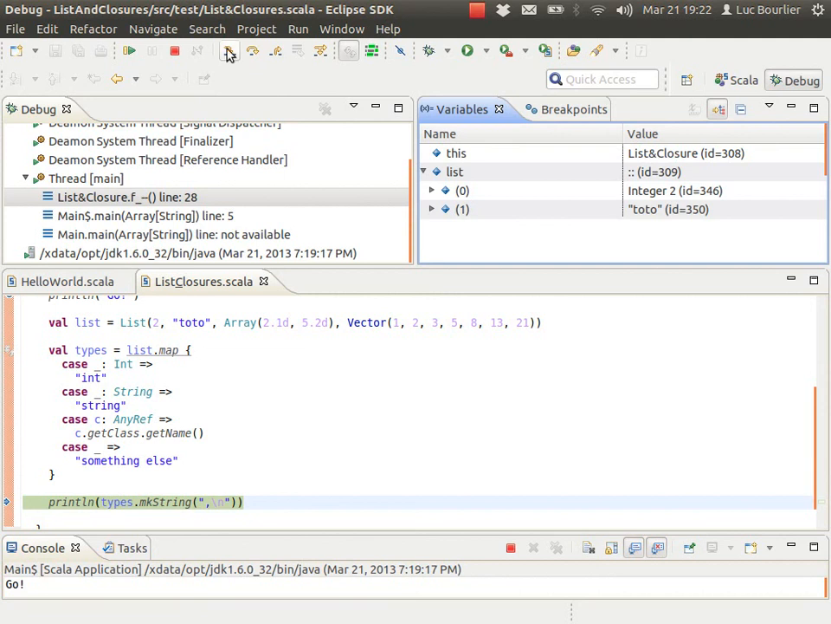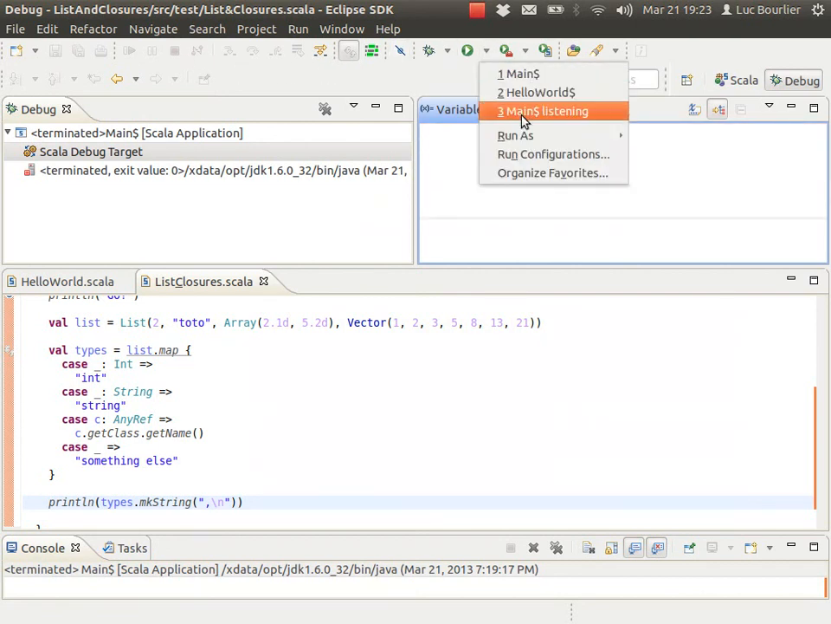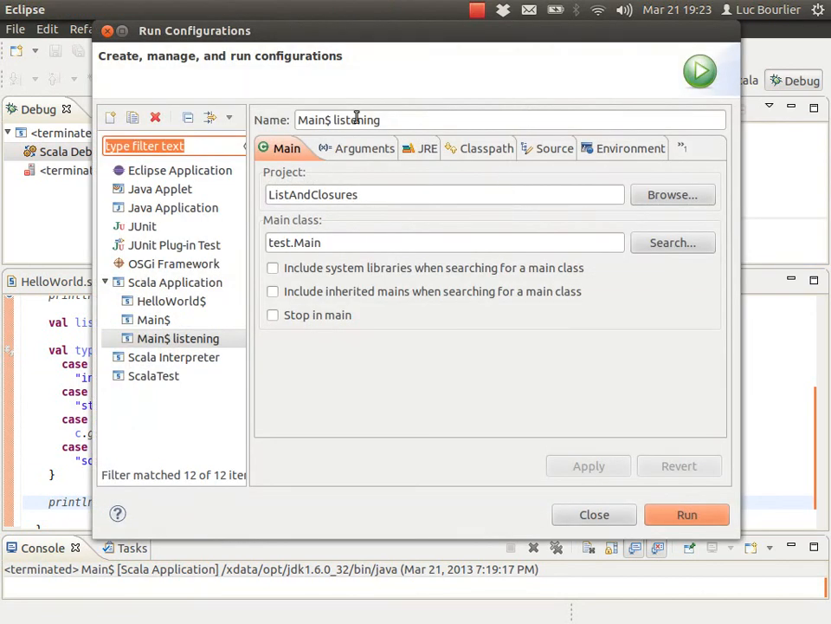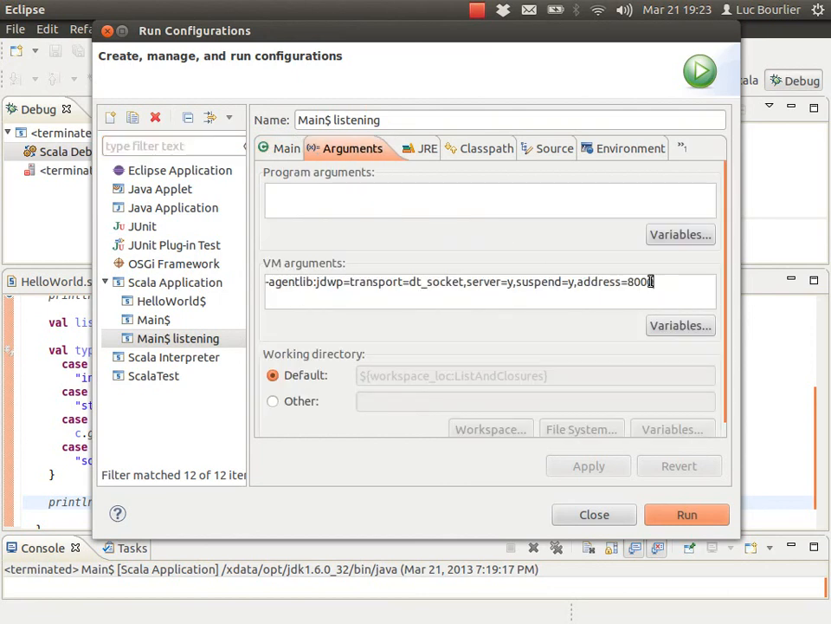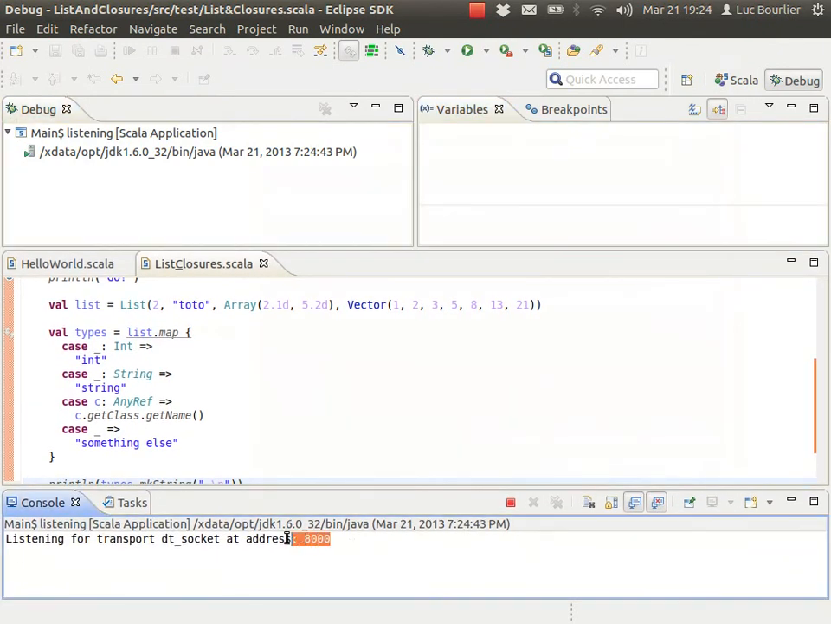The step into action is also tweaked to work well with Scala applications. It correctly manages synthetic methods and other methods generated by the compiler. The last feature I want to show is the remote Scala debugger. I have a launch configuration for the list and closure application configured to run like a remote VM. With these parameters, the VM starts and waits for a debugger to connect.